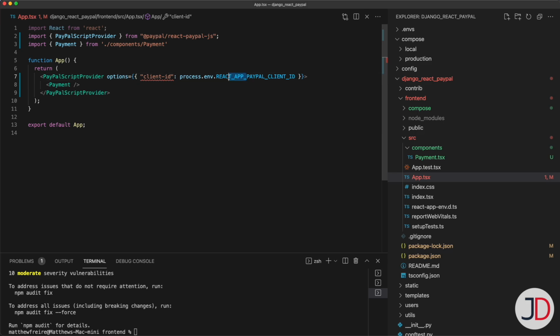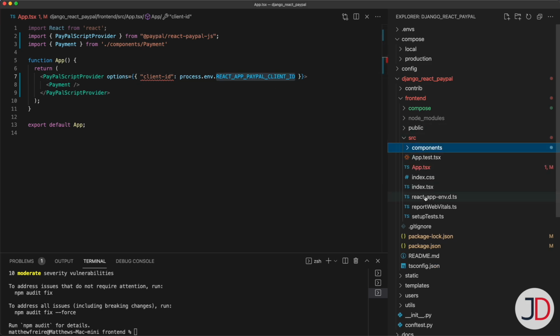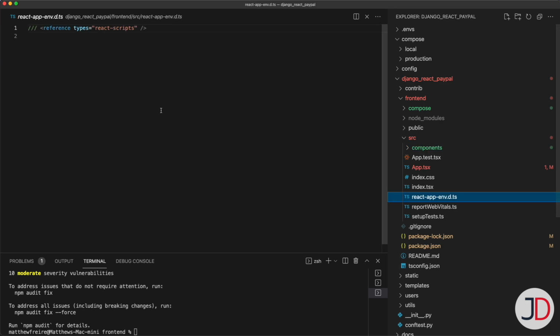Now the reason it starts with REACT_APP is because all React app environment variables have to start with this. So unfortunately, it just has to be named like that. You can also see that it's string or undefined, but we know that we are going to pass this value in. So what we can do is inside the react-app-env.d.ts, we can configure what environment variables are going to be available in the project.